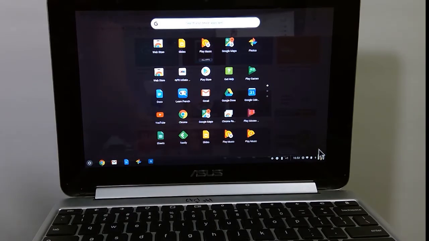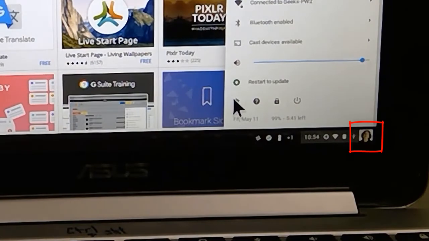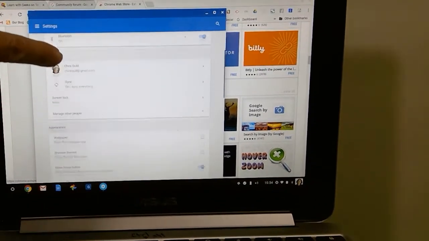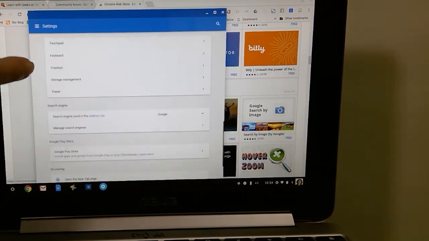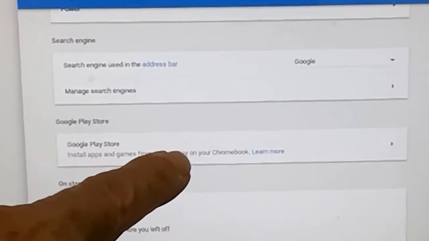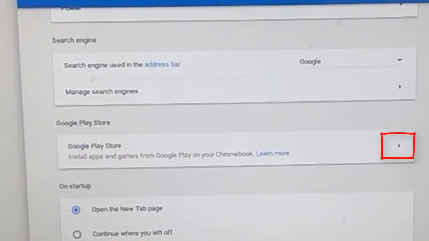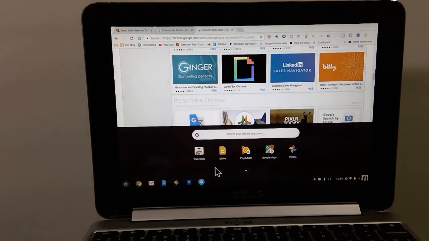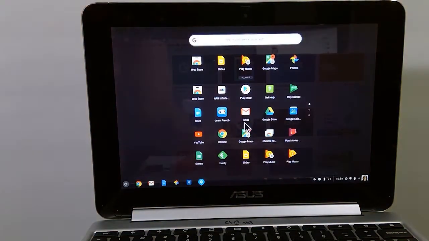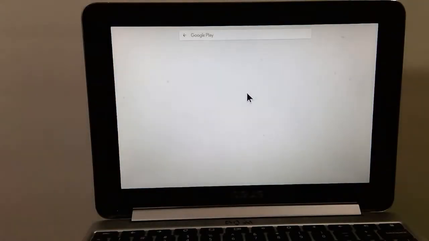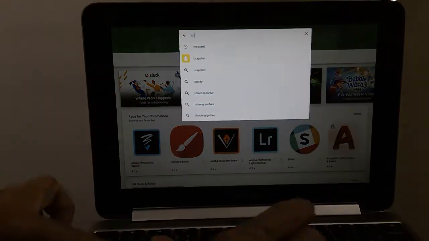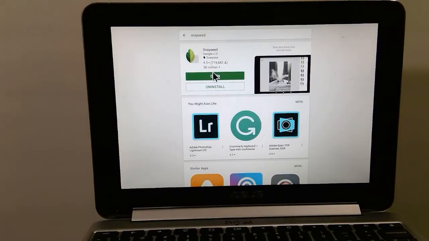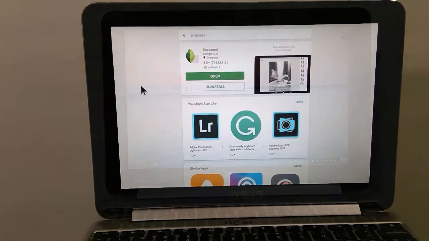You might need to go into your settings and there is a section in your settings for Google Play Store. Make sure that is turned on. Snapseed is one of those apps that is a Play Store app. It is not available on the web. It is not available as a web app. So we go to the Play Store and search for Snapseed. And there it is. Notice I already have it installed, so I don't need to do it again.